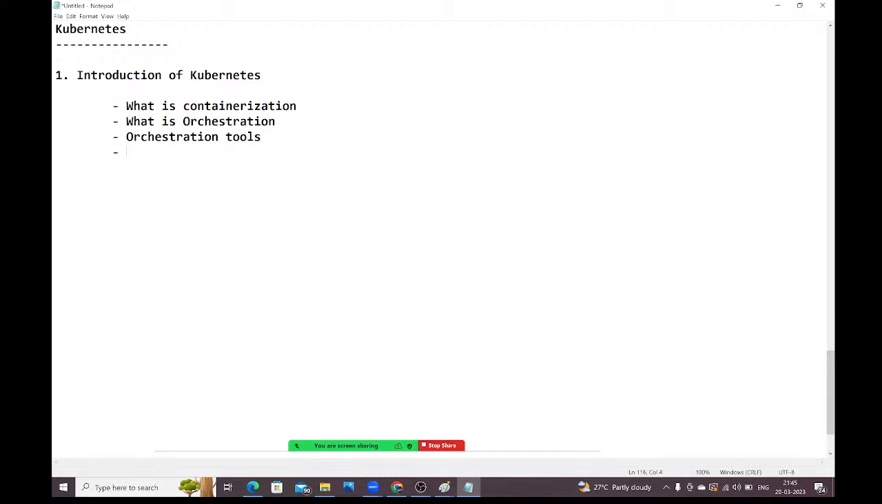Next, guys, we need to compare both, Docker Swarm and Kubernetes. Next, Kubernetes introduction. I will give Kubernetes introduction. Next, features of Kubernetes. Next, guys, terminology. This is very, very important, guys. Kubernetes terminology.